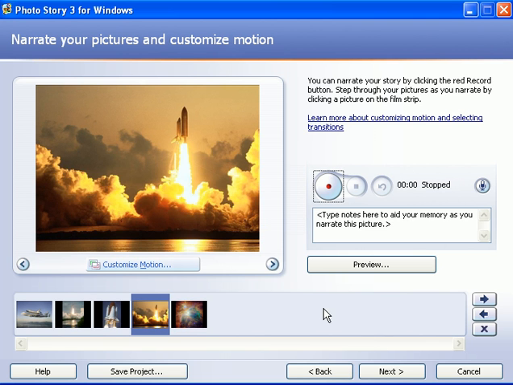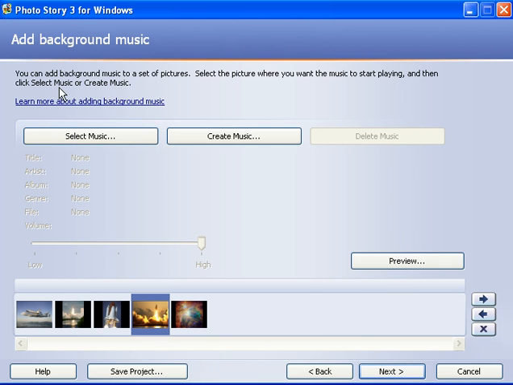Here's where you narrate your pictures and customize the motion. So here's where you would record your voice on each of the images. And if you want to, you can customize the motion of the camera panning over the images. Then the fourth step, click the next button, and the fourth step is add background music if you want to. You don't have to. And if you have a voiceover on these slides, then you may want to keep the background music low so that it doesn't drown out your voice.